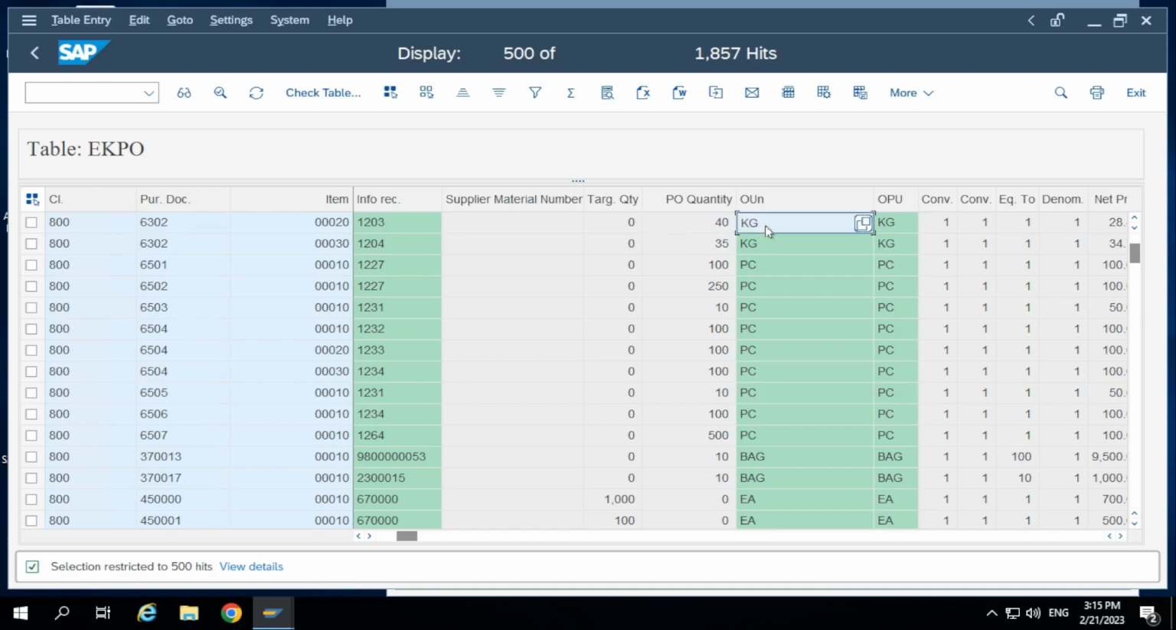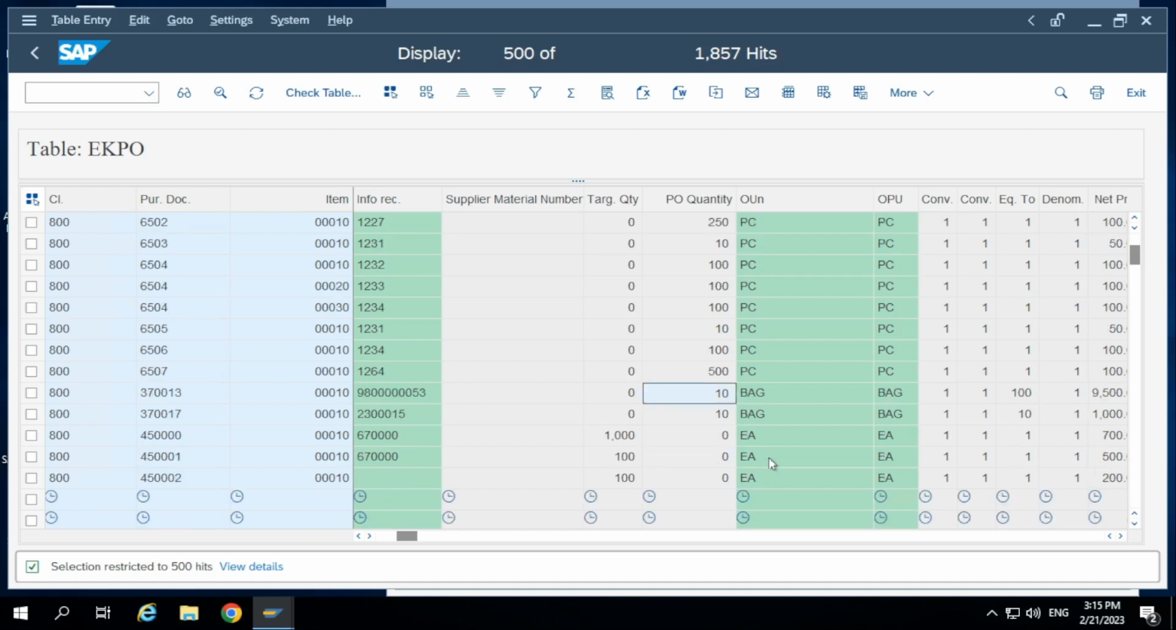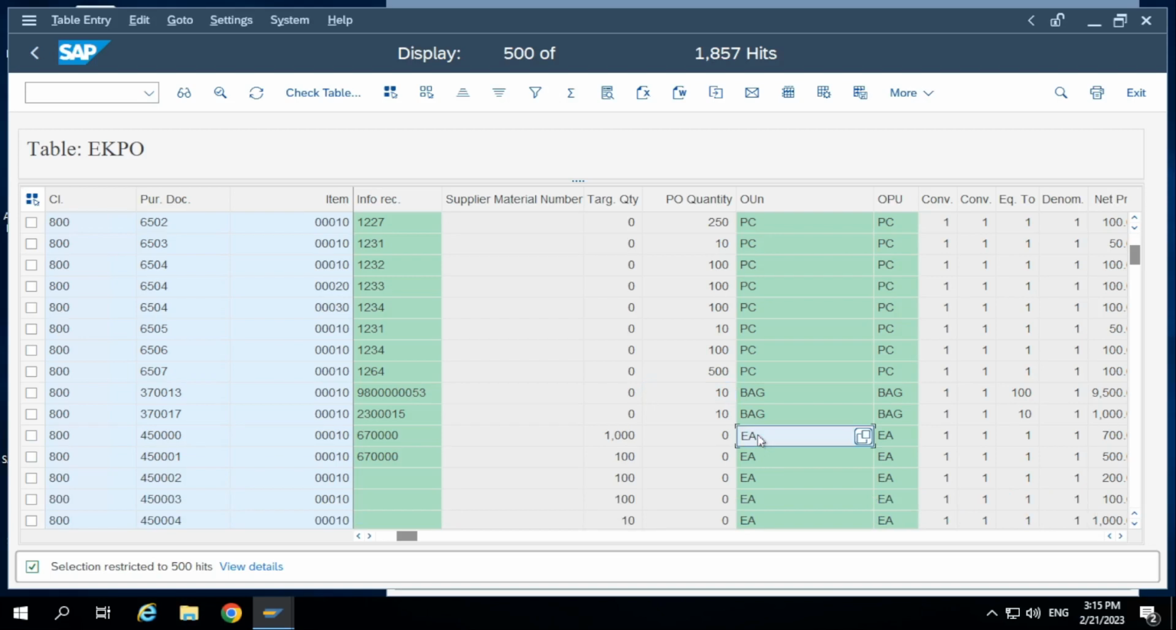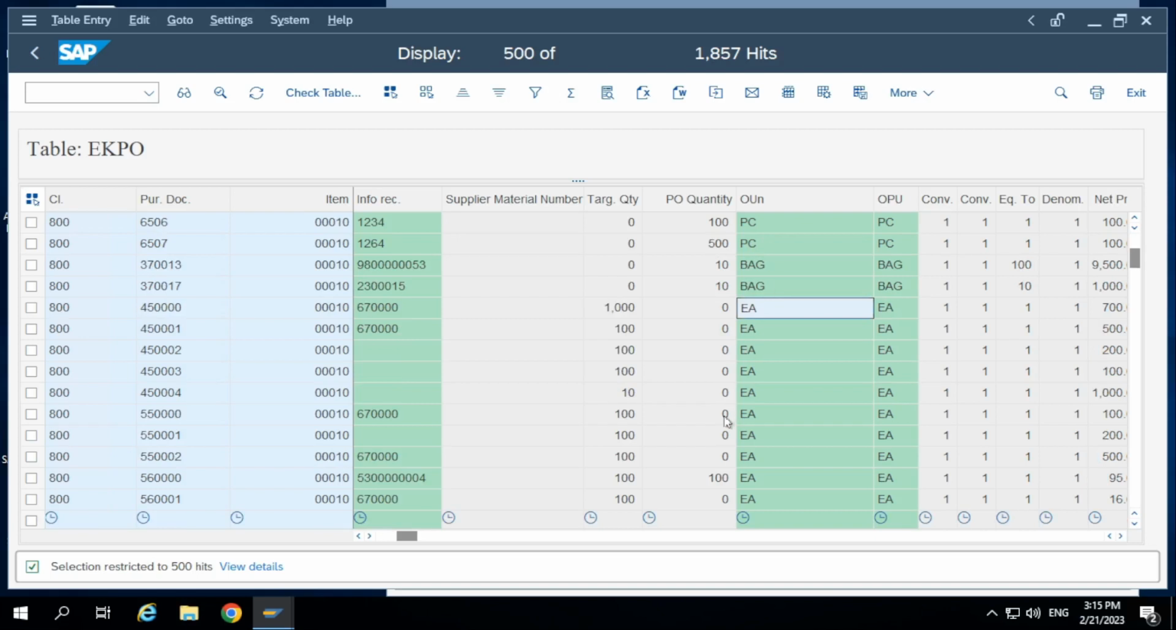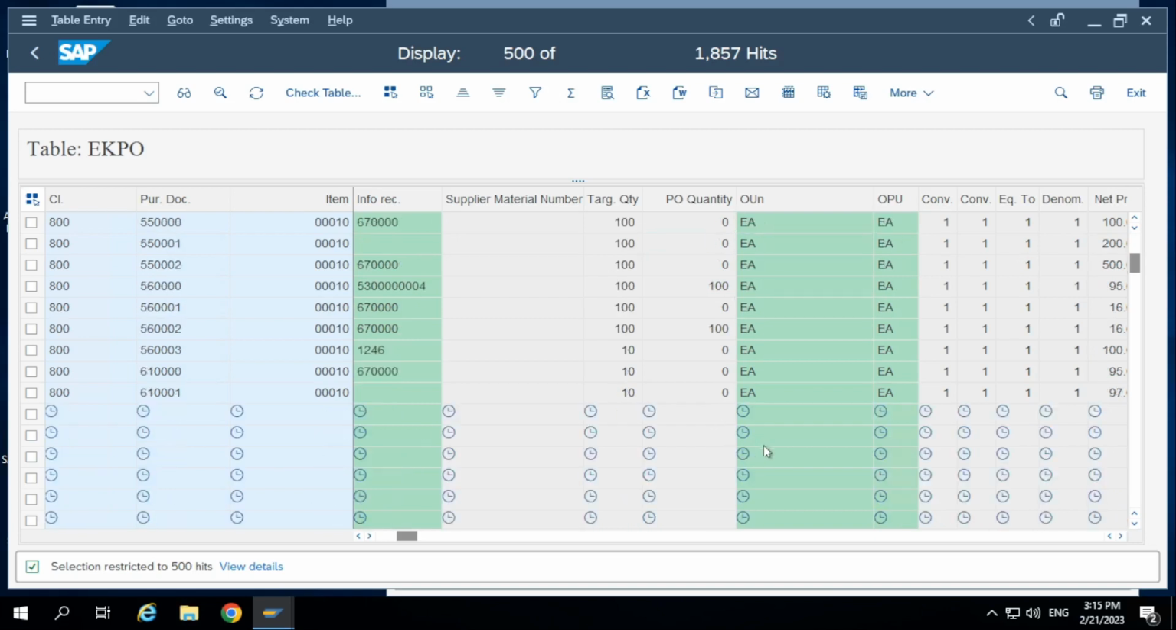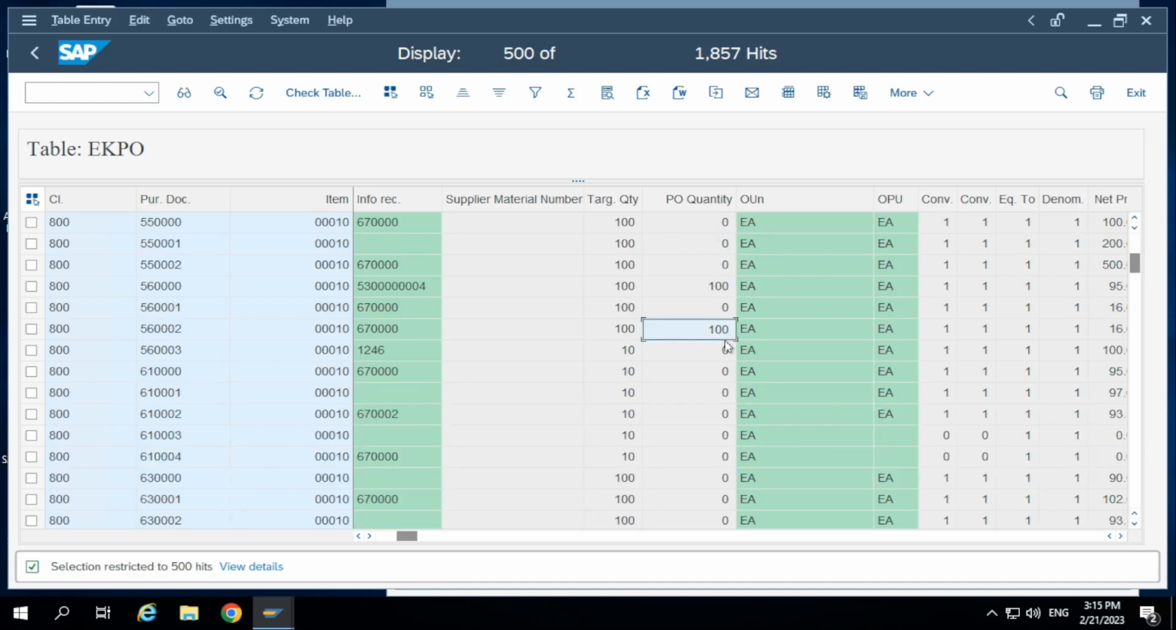What is this? 40 kg. This one, 10 bags. Usually cement or products like this are measured in bags. EA means each item. This is the unit: quantity and the corresponding unit. Because if you just say 100, no one knows what 100 is, kgs or liters. So we need to maintain the corresponding unit of measurement also.